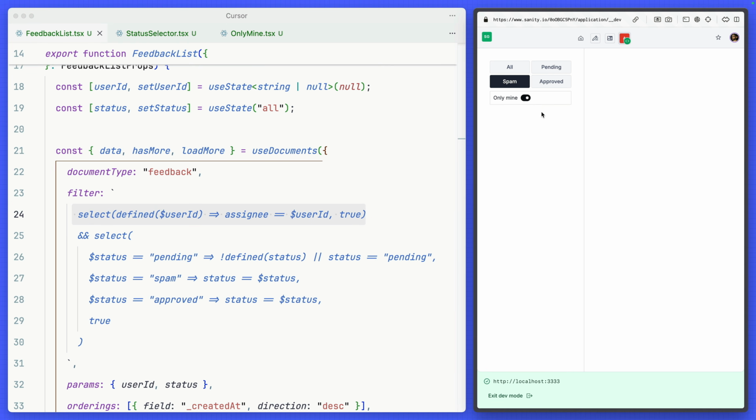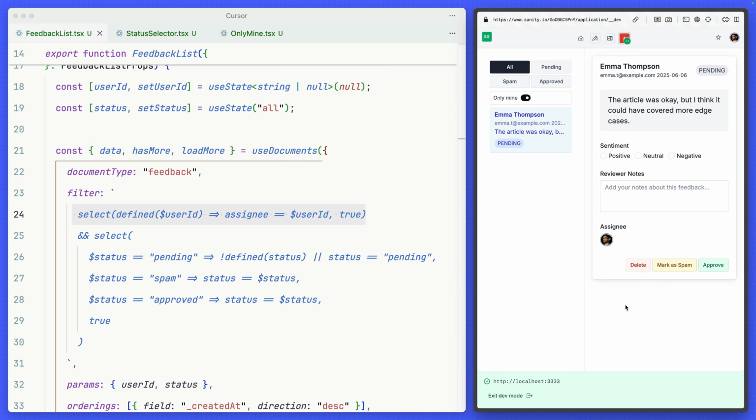So here I can say, let's just look for mine. And here's that document that I assigned myself to earlier. So we've now combined a little React state management with our GROQ filters to create a much more dynamic application, and one that's more user-friendly to the specific user who's logged in and using it.